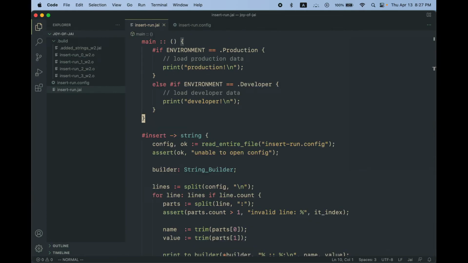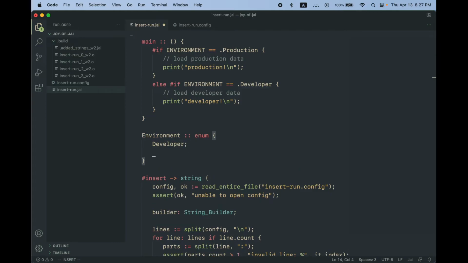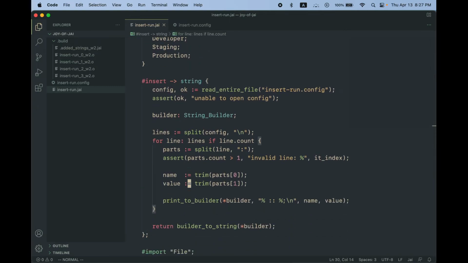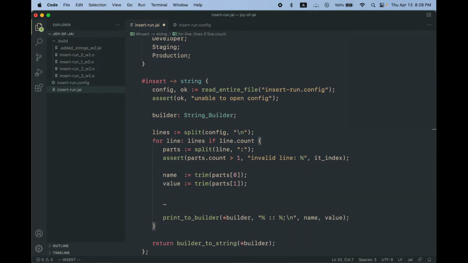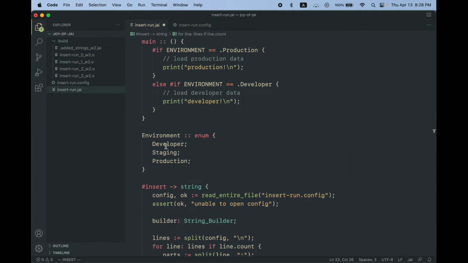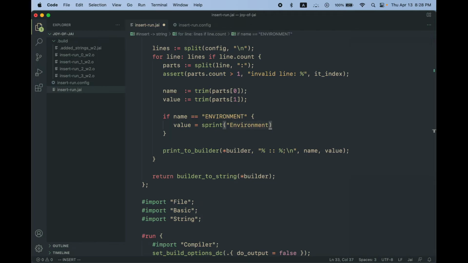And so now let's quickly create that enum. We'll just call it environment, an enum that has developer, staging, and production. And now we're just going to go to this name after we've parsed the name and the value, and we're going to say if name is environment, that's how you spell that, value is sprint, because we're just going to tag on this environment dot prefix when we're creating it. So we're going to do environment dot that, and that will be the value.